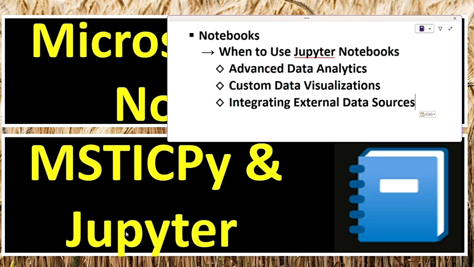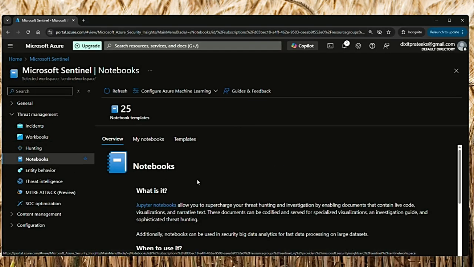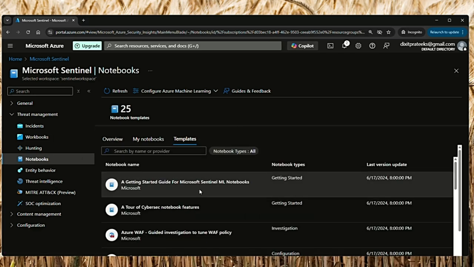Like any other module, if I go to the Azure portal and then go to Threat Management, Notebooks, you have ready-to-use notebooks that are created by security experts. If you go to Templates, some notebooks are scenario specific and can be used immediately, but others are templates demonstrating useful techniques that analysts can modify and customize for their needs.